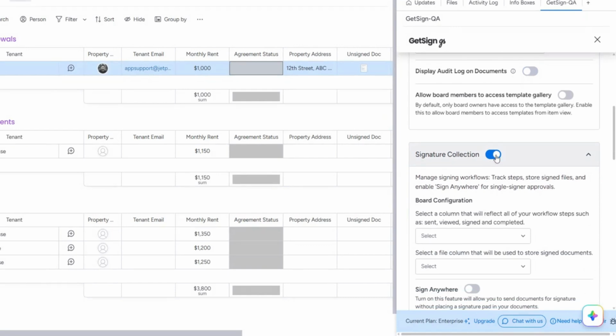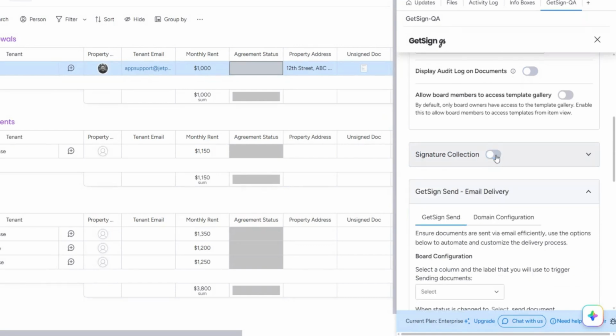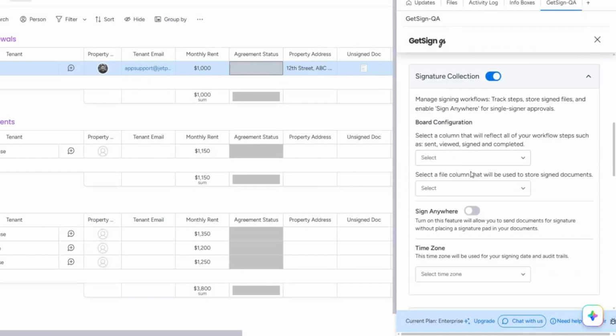Now, you need to turn on the Signature Collection option. If it is currently turned off, go ahead and enable it first. Next, configure your settings by selecting the status column you want to use to reflect the document's status. Then, you need to decide where you want to store the completed files. Select the file column where the signed documents will be saved.